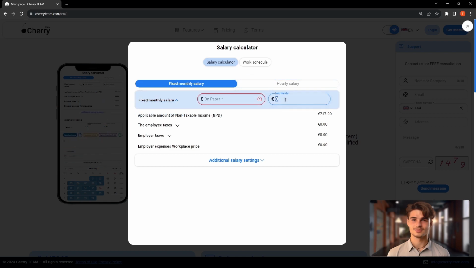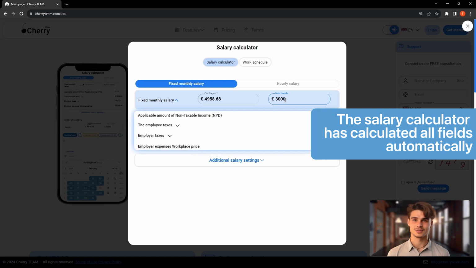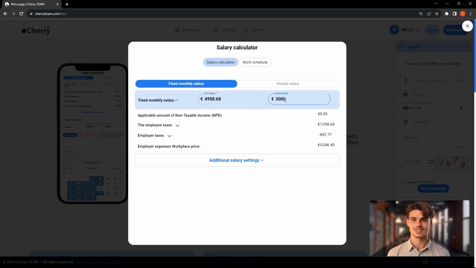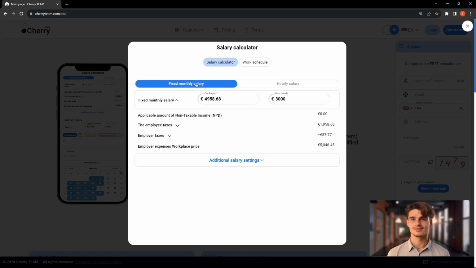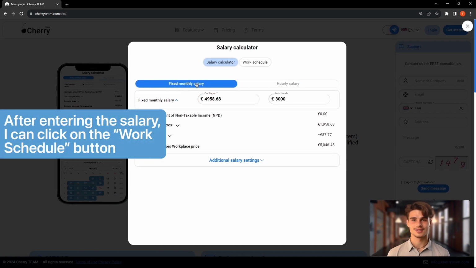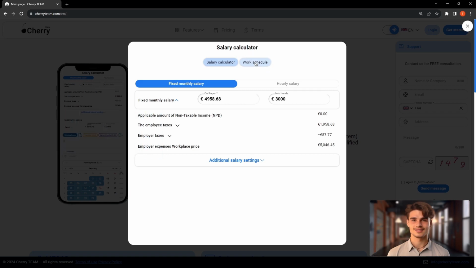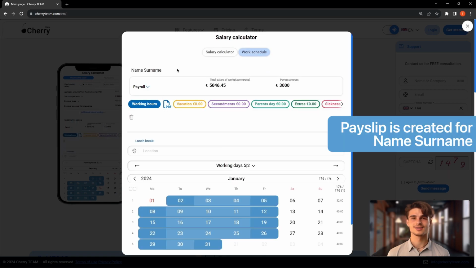I entered the monthly 3,000 euros by hand and see that the salary calculator has calculated all fields automatically. I can change from monthly to hourly salary and vice versa. After entering the salary, the system allows me to click on the work schedule button. Since I'm not logged in, the system will create the schedule and payslip for name/surname.